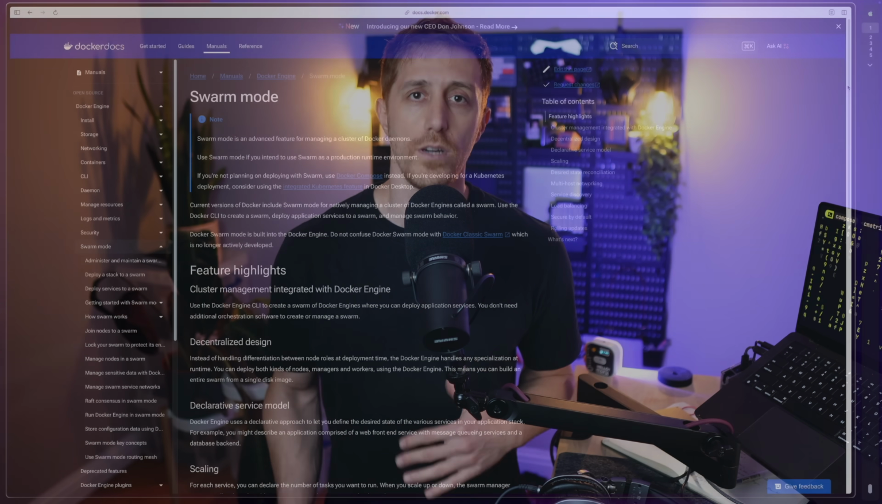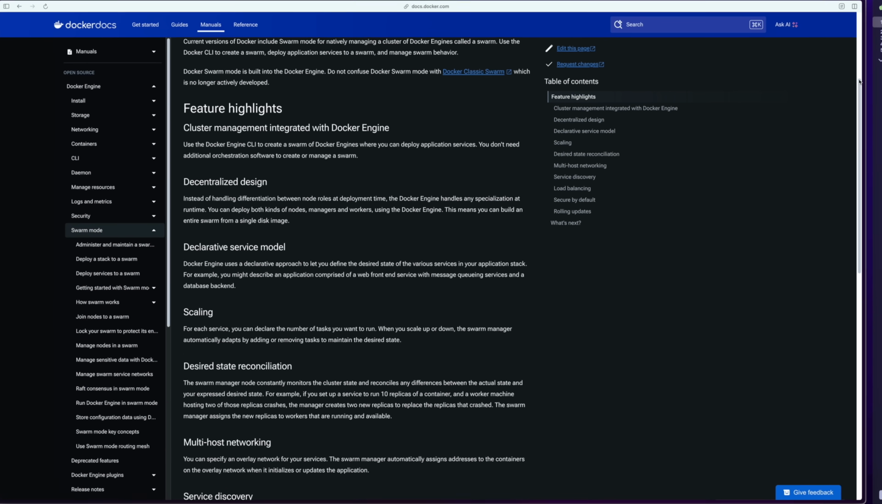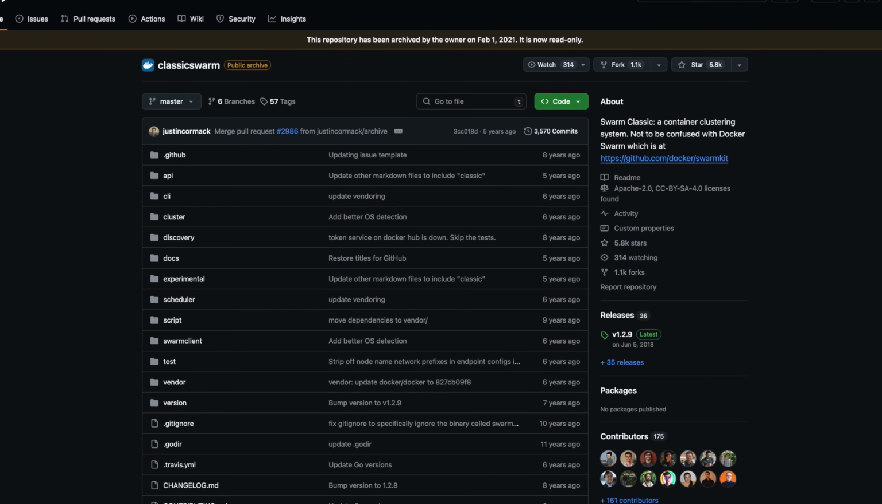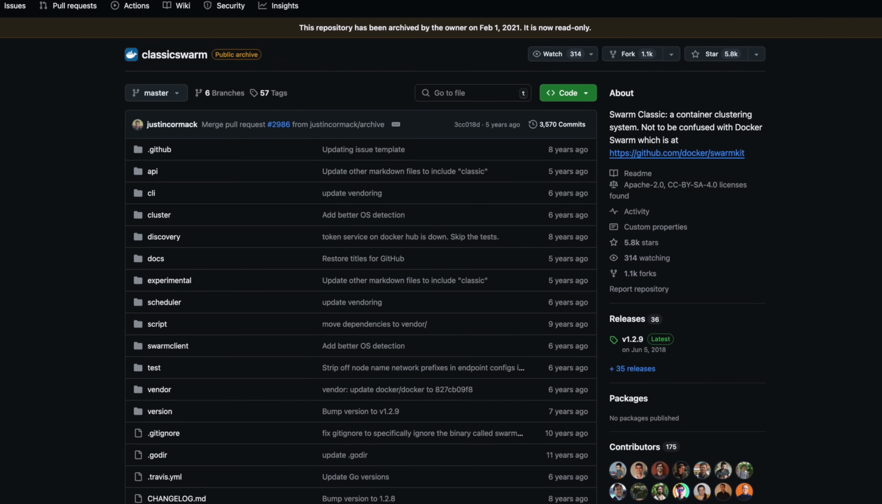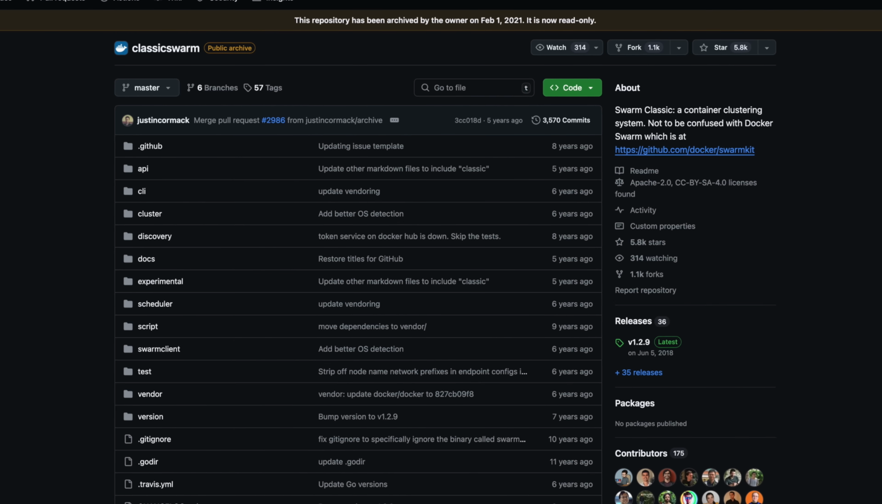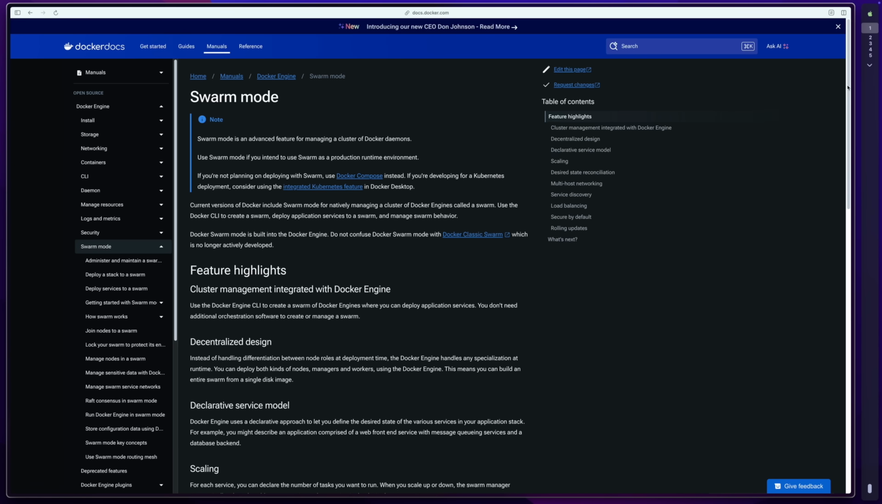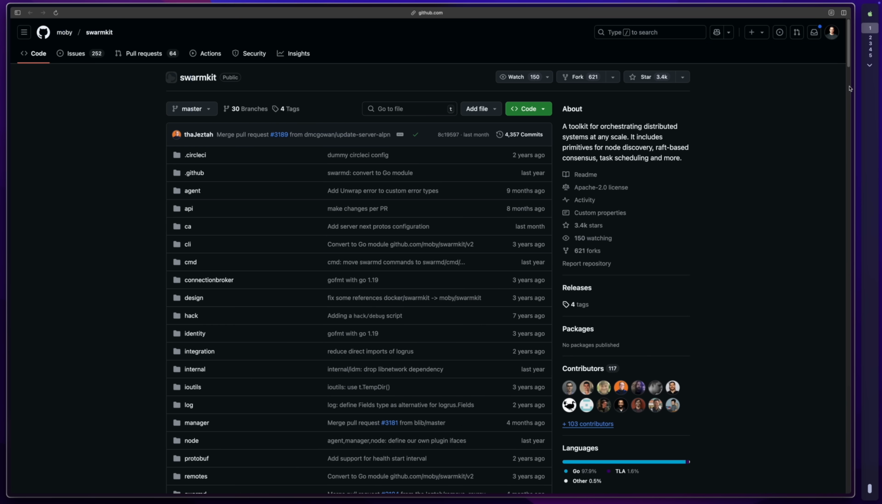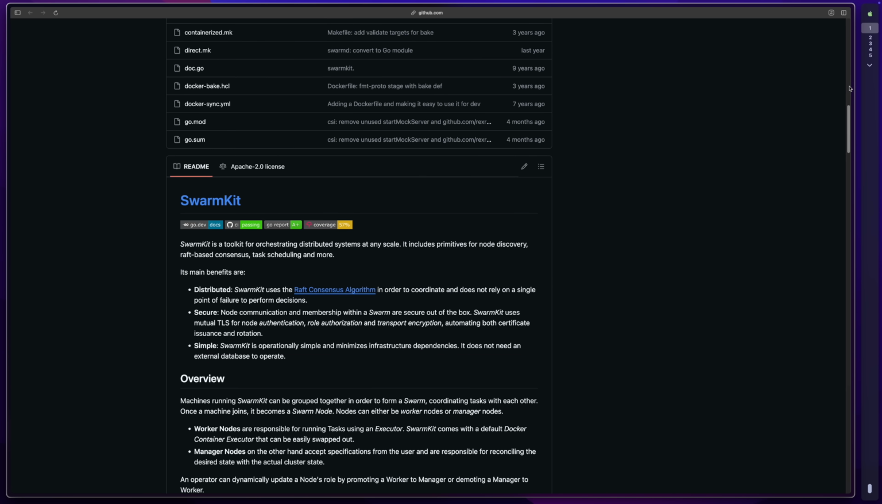Now, this deserves one important clarification. Docker Swarm, which is now called Swarm Mode, is not to be confused with the container clustering system Swarm Classic, which stopped being updated during COVID and is now archived. Swarm Mode, or SwarmKit, is built into Docker, comes with lots of nice features, and you can read all about them in the documentation. And please do comment below if a deeper dive into Swarm is of interest, but for now, let's use the basics.